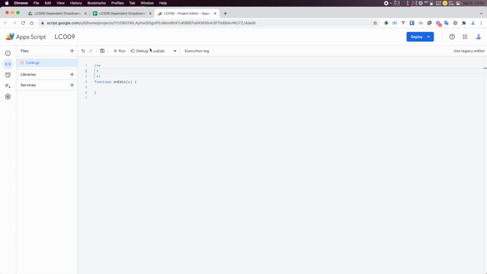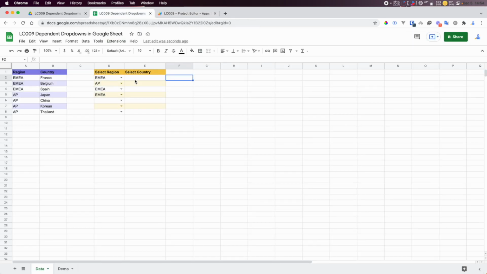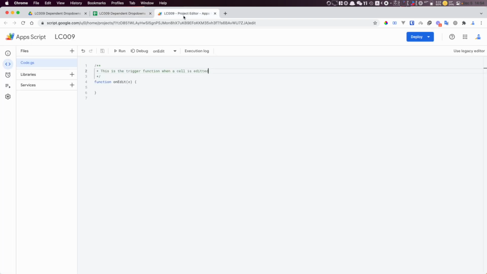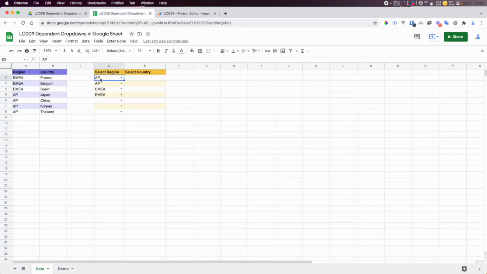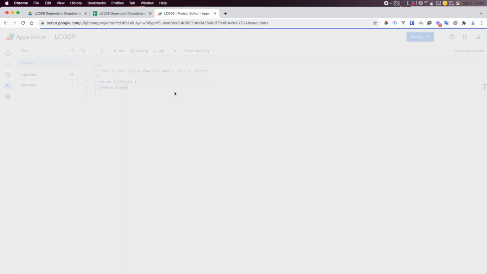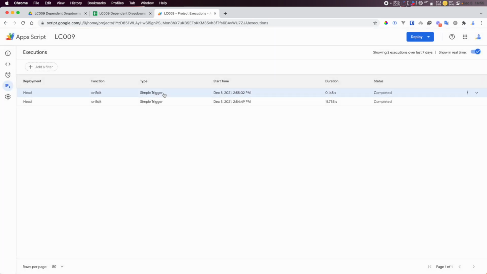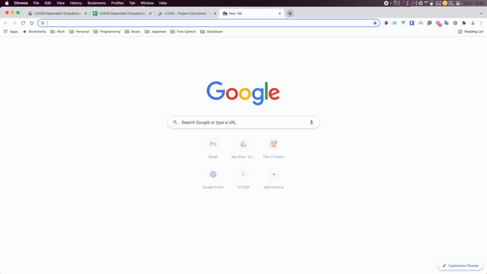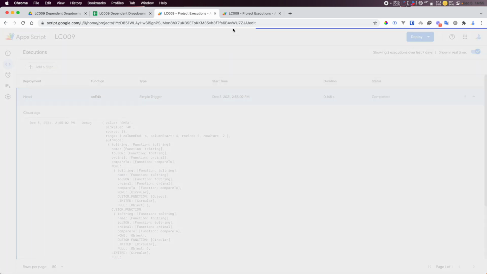So let's add some comments for this function. Basically this is the trigger function. When a cell is edited in your spreadsheet, every time you edit any cell, it's going to trigger this function. So if I do a console log here for this event object, and I change this AP to EMEA, here you cannot see anything, but if you go to the executions, let me open this. Here you can have all the logs. Let me open another tab to show them side by side.